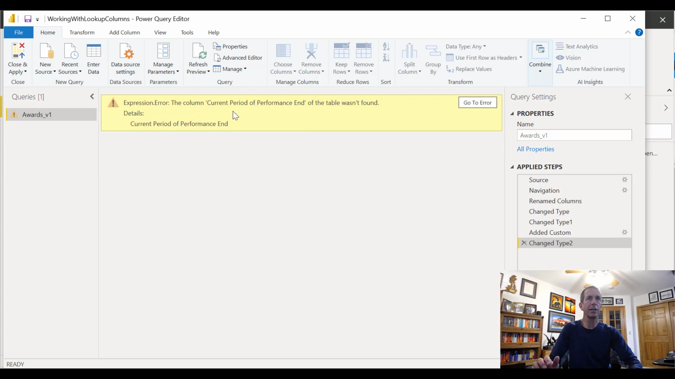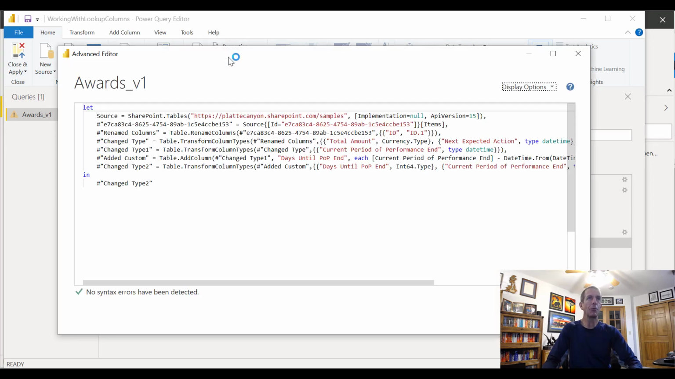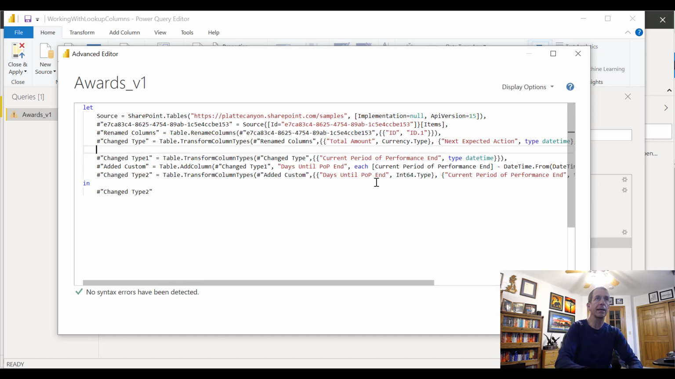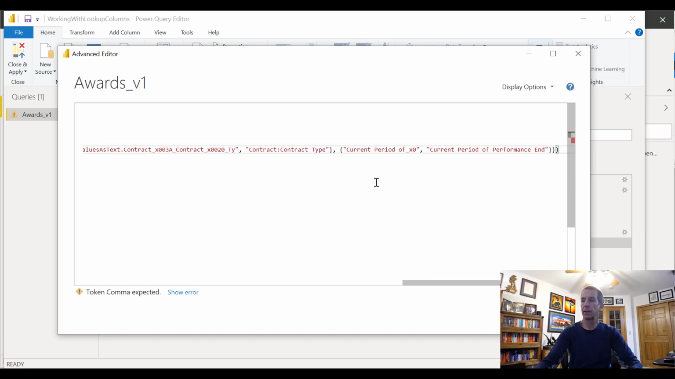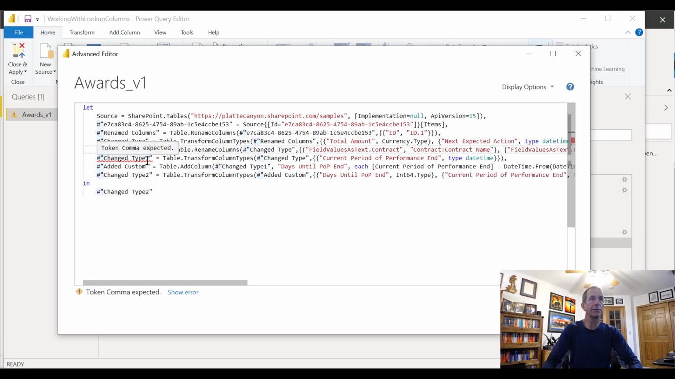But notice it's like, oh, current period of performance wasn't found. So what's going on is I actually did a bunch of those and I did one other column that I really needed. So that was kind of a drag. So let's go back and fix it a different way. And before we forget it, remember this will be renamed columns here, because we're going to go back to the way it was. Rename columns 1. I'm not sure why it doesn't like that, but we'll figure that out.